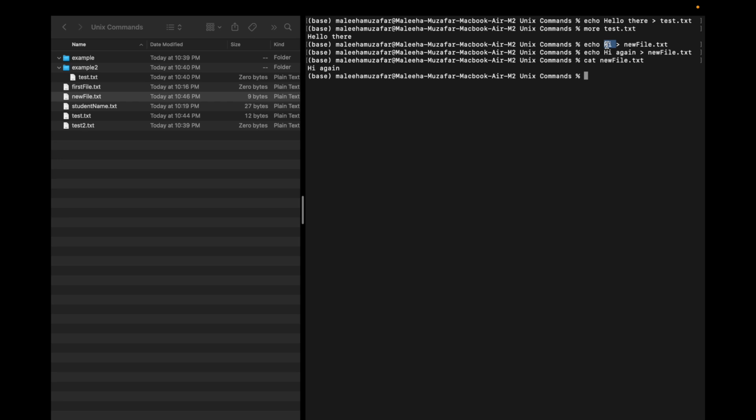So what can we do to fix that? For instance, if I do echo bye, but with two angle brackets, and then new file.txt, and then we do cat new file, you can see hi again was kept as it was, and then bye was just added at the end of the file.